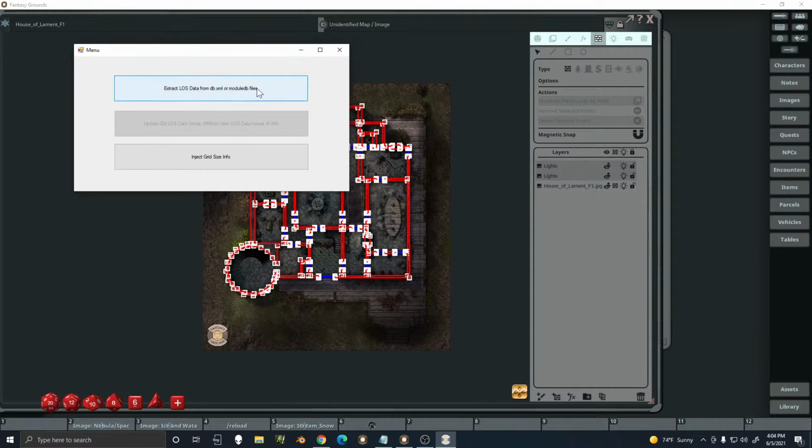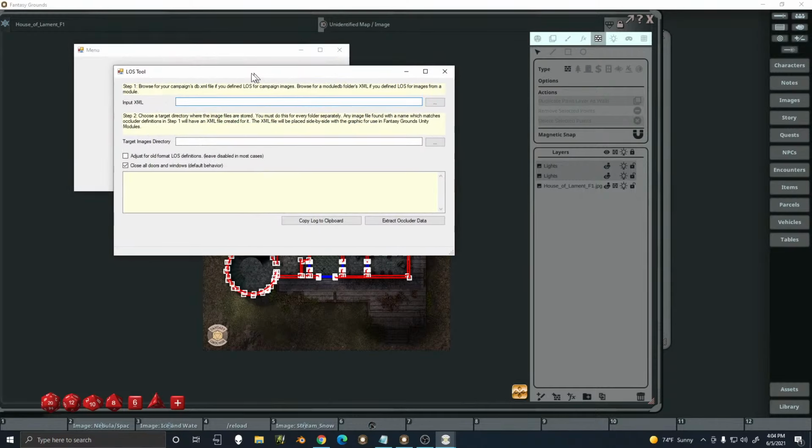So basically, when we click this button, we're going to get a new screen that pops up. We're going to look at the actual database of our entire campaign. So if you're going to be doing this and creating your oh, Carl. Hey, Carl. So you can do this from inside of FGU now.